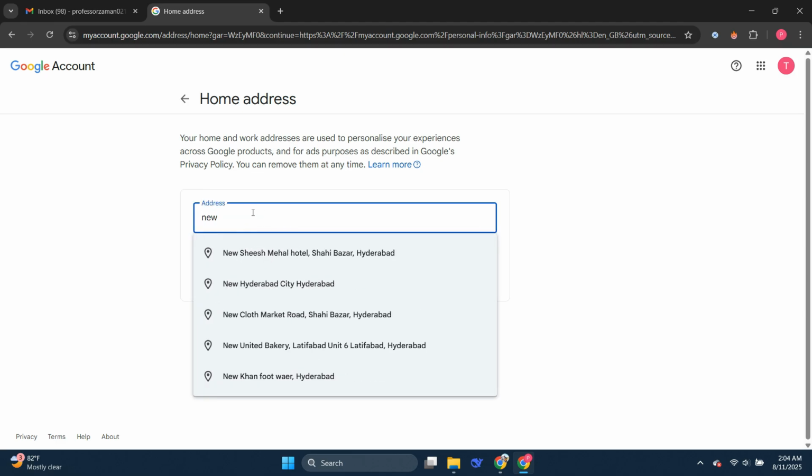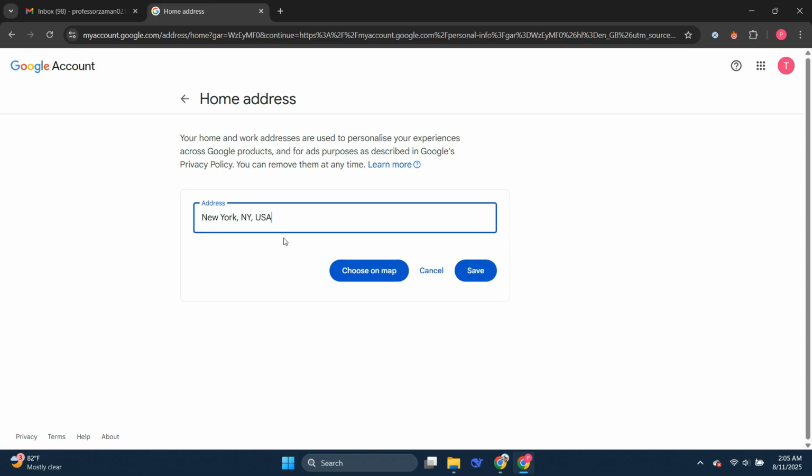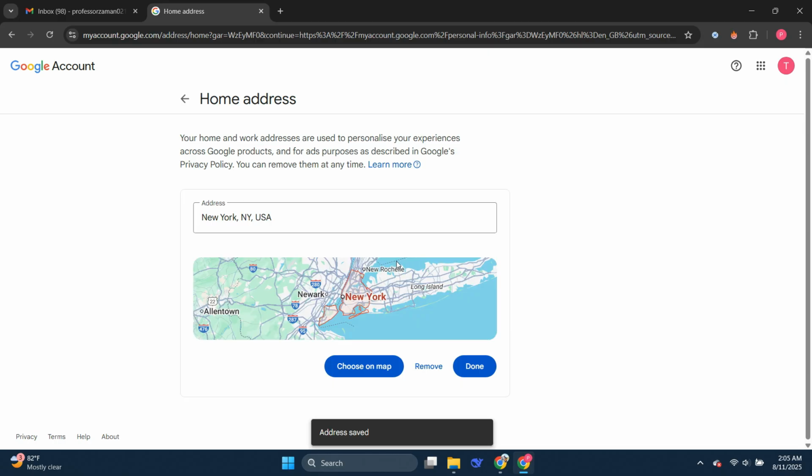Be sure to enter it in the correct format for the country you want to register. Double-check for typos or missing details such as postal codes to ensure all the information is accurate. Once you've entered your updated address, the crucial next step is to save the changes. In the Address Input window, click the Save button.